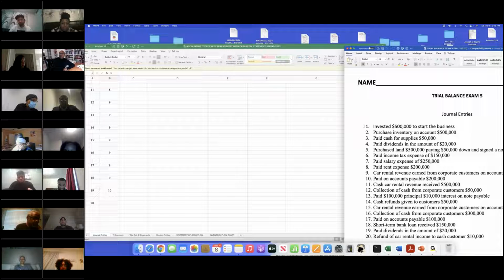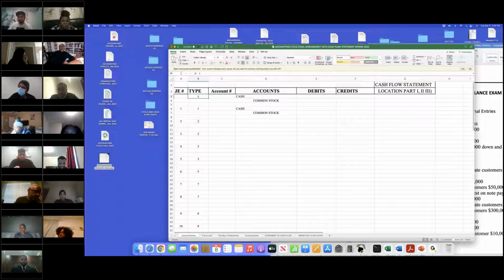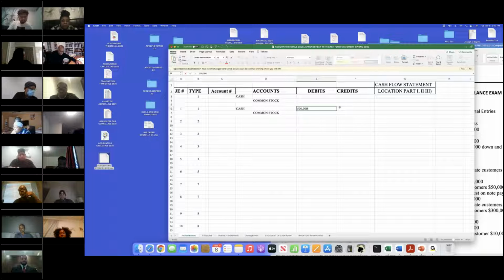So in the first one, it's a type 1. We always know that. And so we know that we're going to do what? Debit cash and credit common stock. I think we only have one of those this time. Now, if you have to stay in order, and if you get out of order and it bothers you, then you don't use this method.